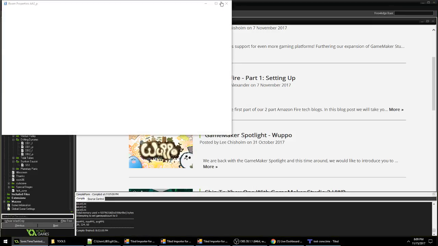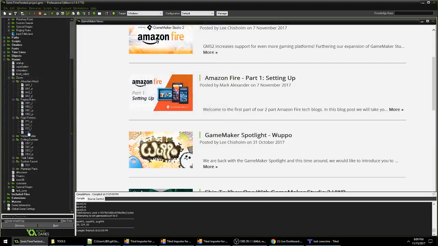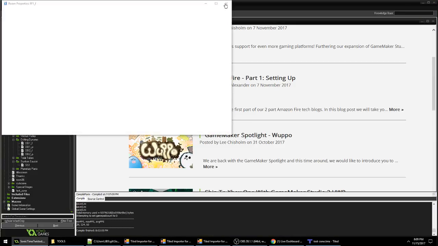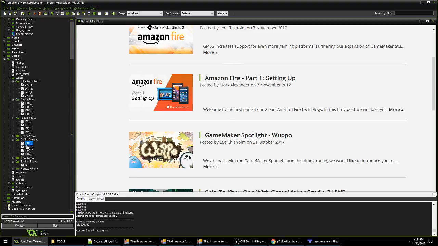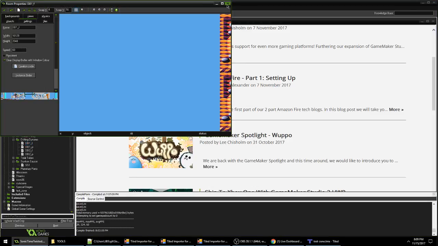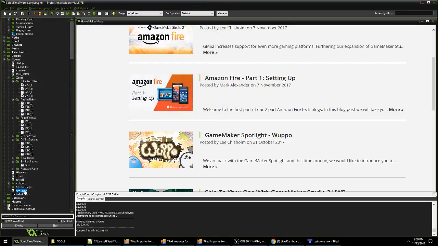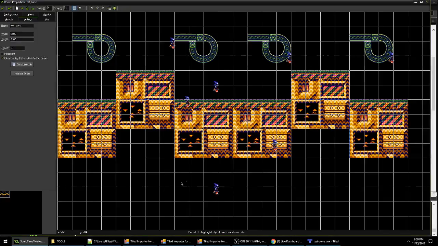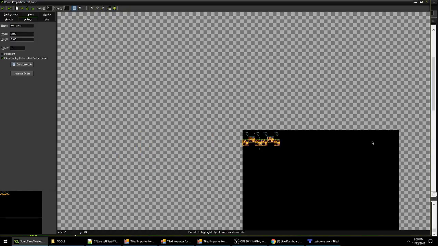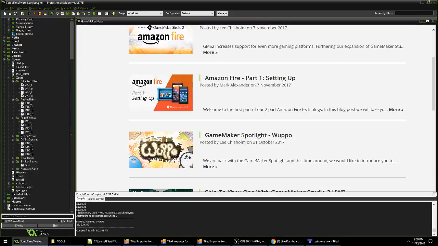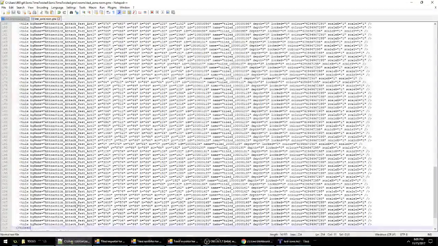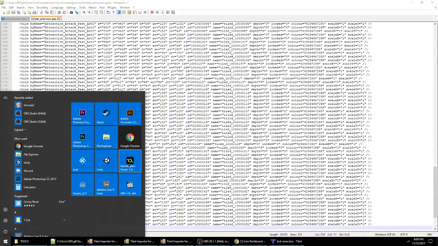Open a couple more rooms again. And hopefully this time it'll work. It's been a long time since I did this. Man, it won't. Okay, I'm going to reopen GameMaker then. And you may have to do this. I realize this is kind of a finicky process.